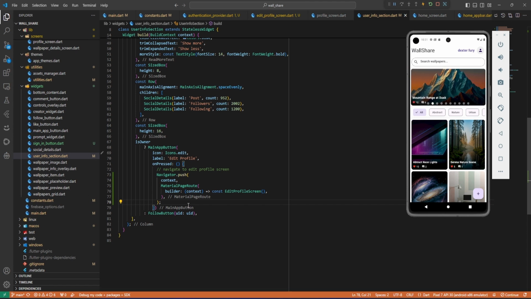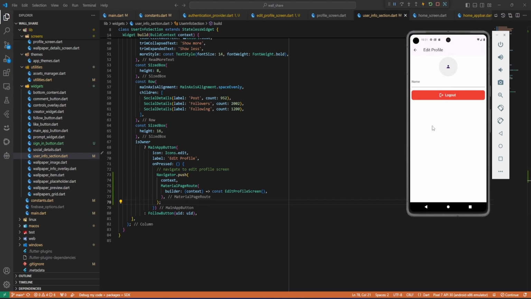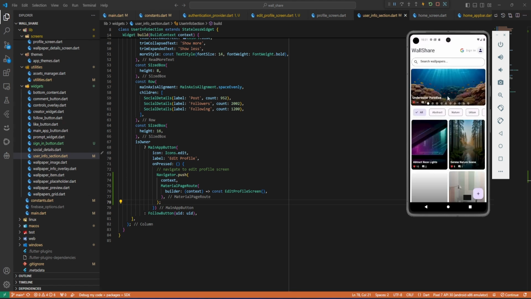All right, after a restart, all we have to do now is just to go here while we're in the profile screen. If we click here, we're going to go to the edit profile. So later on we're going to add all this functionality. Now here we can go ahead and log out. So once we log out, it's going to navigate us back to the home screen.